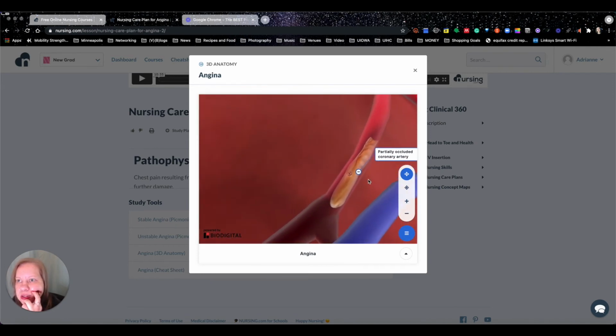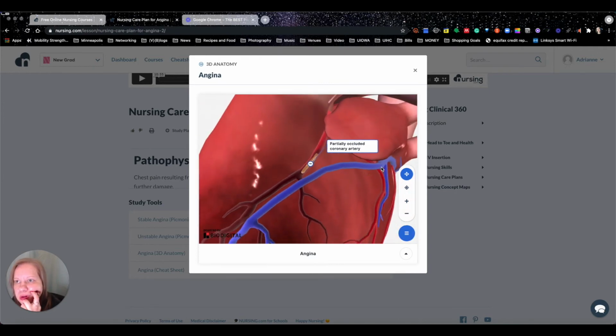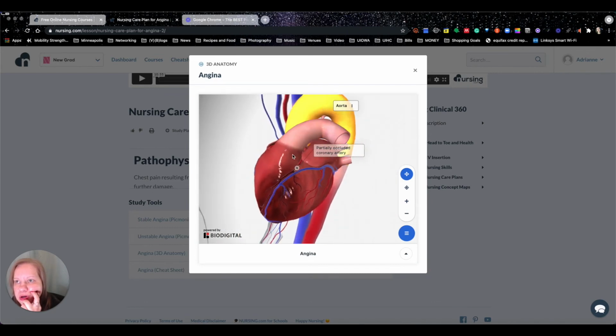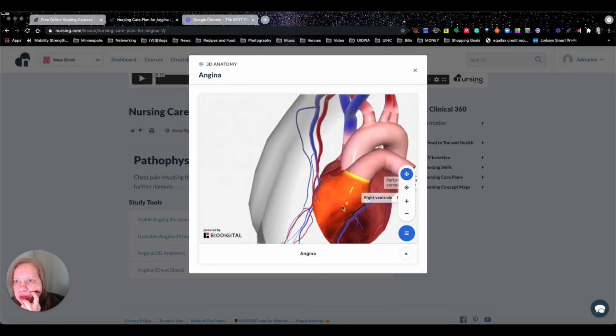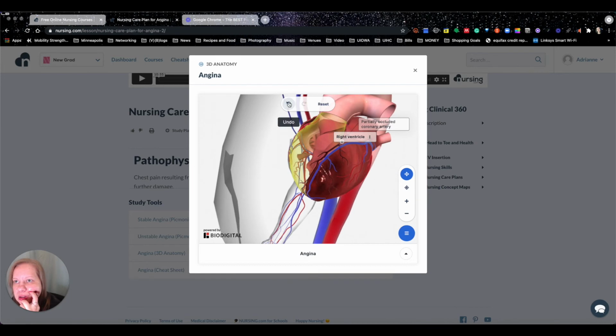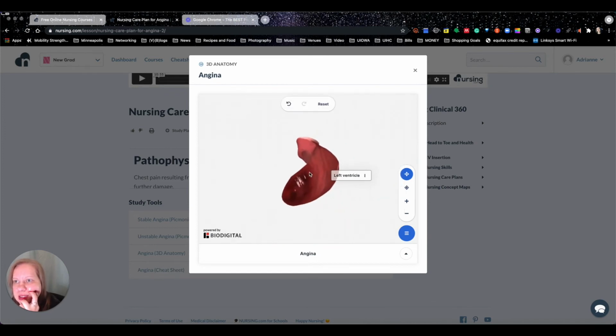Oh, look, we can see an occluded artery here. Left atrium, pulmonary trunk, aorta. We've got the right ventricle. I'm trying to orient the body, trying to turn it. Fade this. Oh, nice. Okay, here we go. Undo. Right ventricle, left ventricle. We can isolate it. Oh, cool.